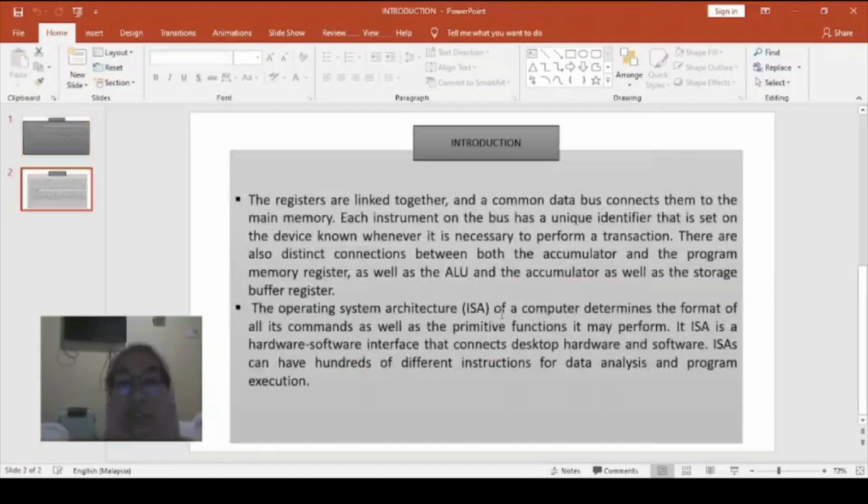Okay, for the next introduction, the registers are linked together and a common data bus connects them to the memory. Each instruction on the bus has a unit identifier that is set on the device, whatever is necessary to perform a transaction. There are also distinct connections between both the accumulator and the program memory register, as well as the ALU and the accumulator, as well as the storage buffer register.